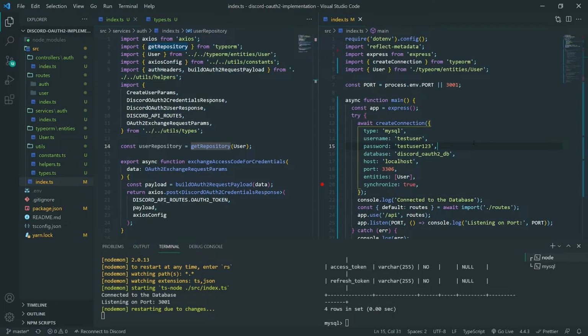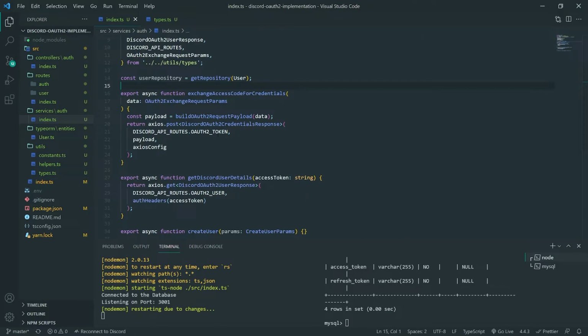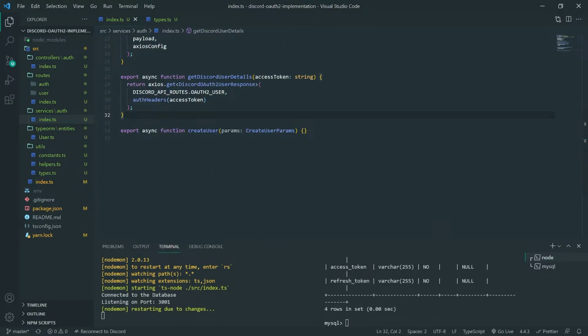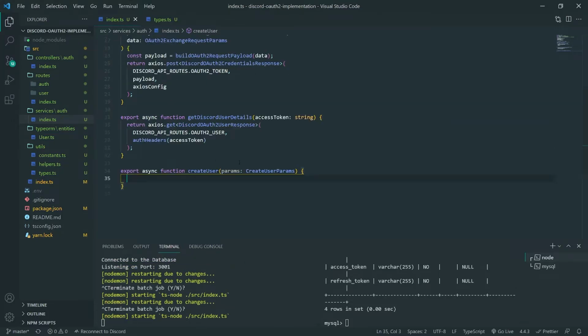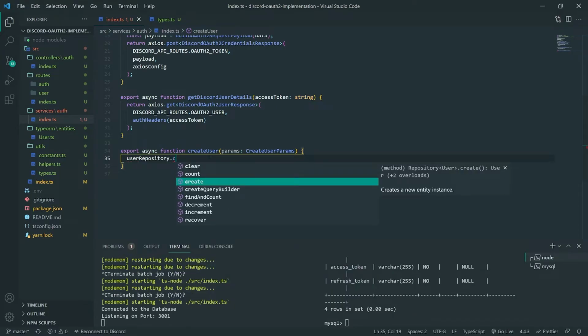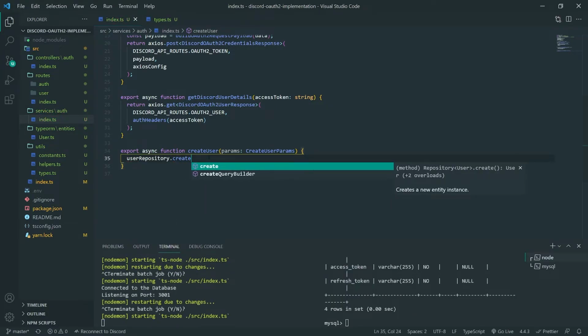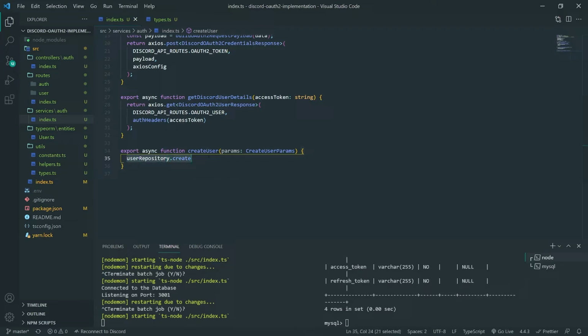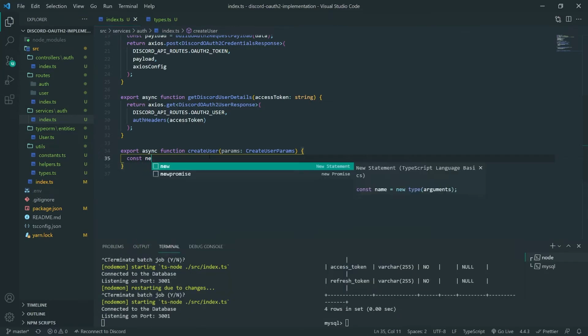So that's one way that you can ensure that the repository is actually going to get the actual repository without it throwing an error like we saw just now. Now that we have a repository up here, we can reference the repository and do a bunch of things such as creating users, reading users, deleting them, etc. So we're going to have to create a user first.